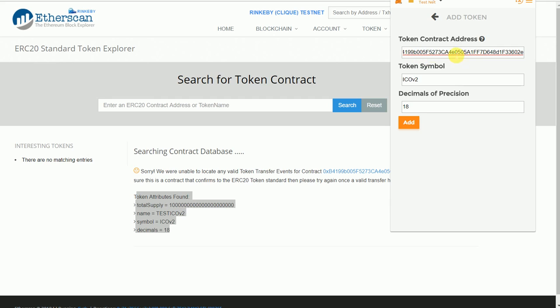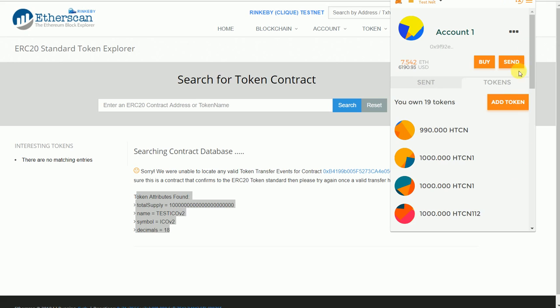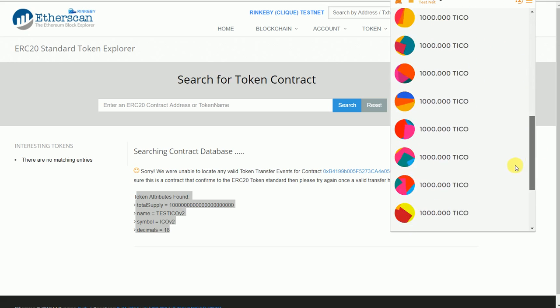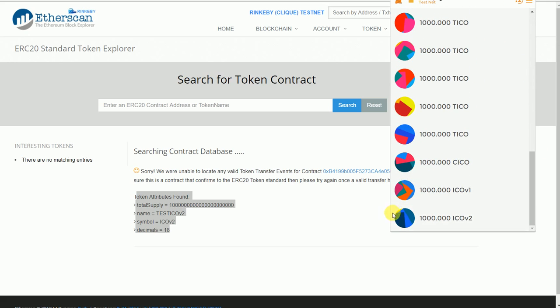When you provide your address, the token symbol will be automatically loaded as well as the decimal precision. These are the token symbol and the decimal precision we have provided in our coding. And then you need to click on this add button. When you click on this add button and scroll down, let's see, my initial token has been created. Got it? So ICO version 2 is the initial token that I have created.